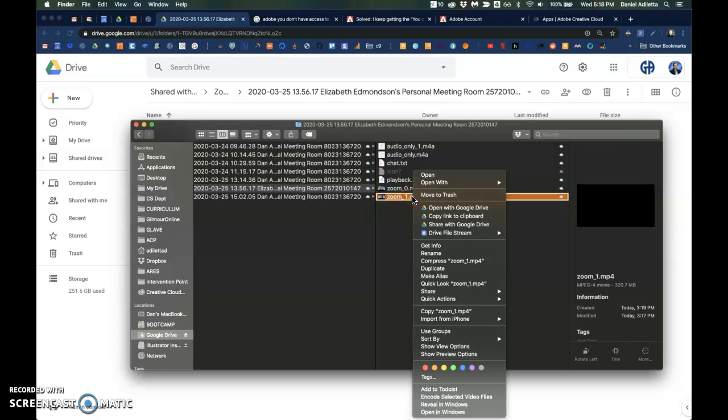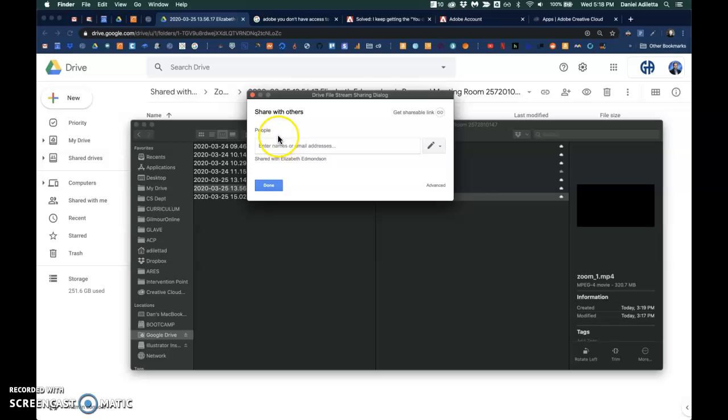In either place, I can also right click and share. And this is how I can send it to my students or send it to the whole faculty if I want to share these meeting notes.